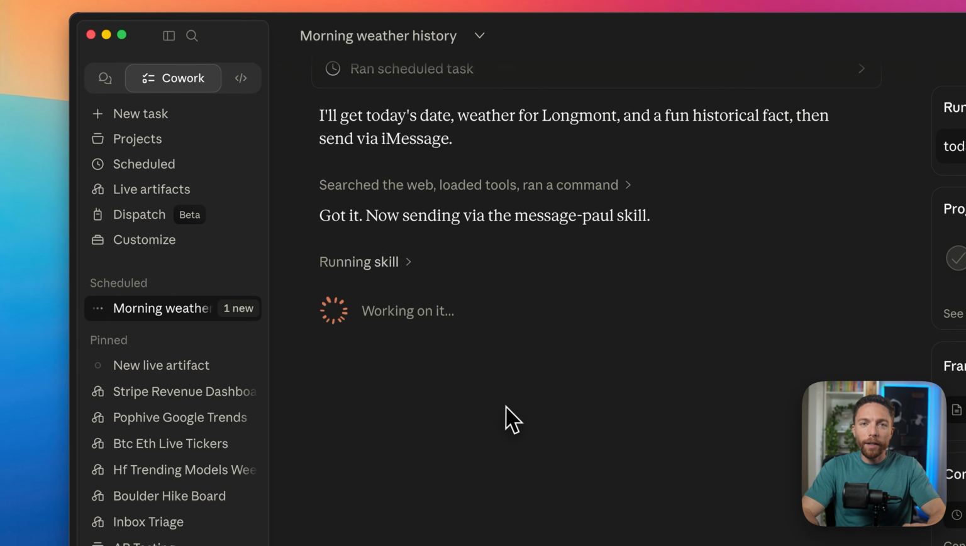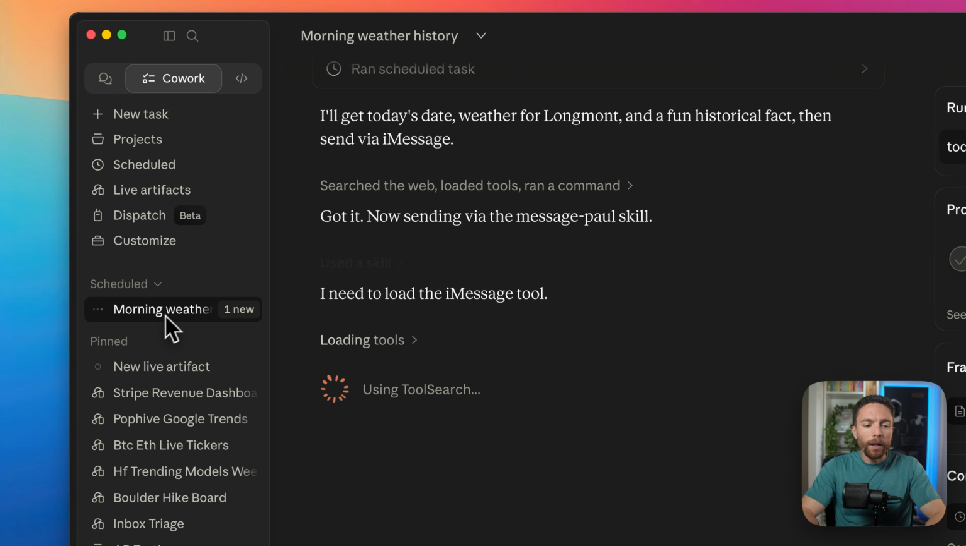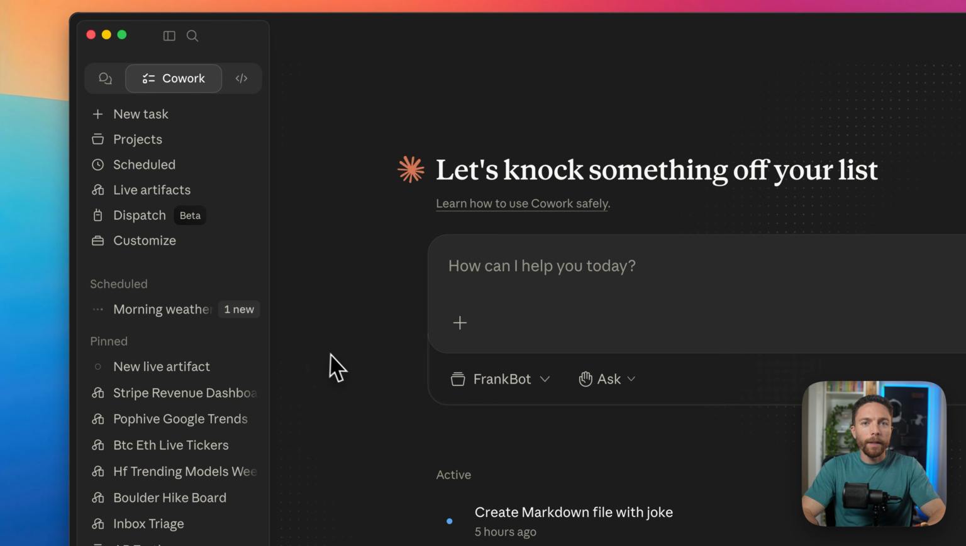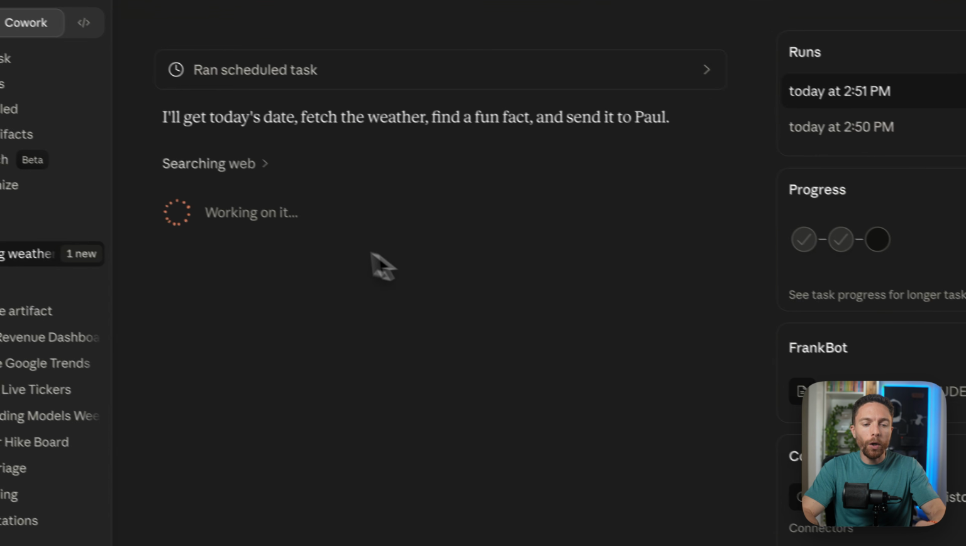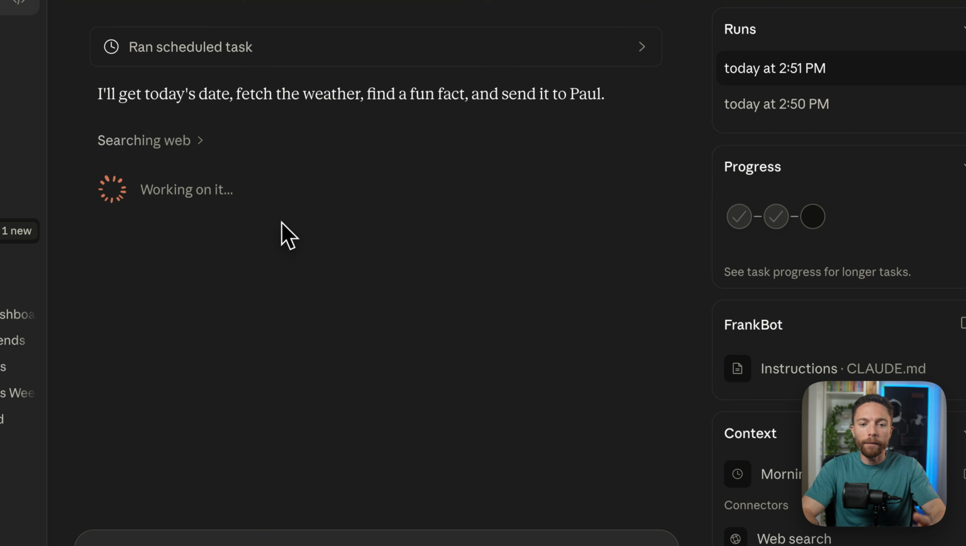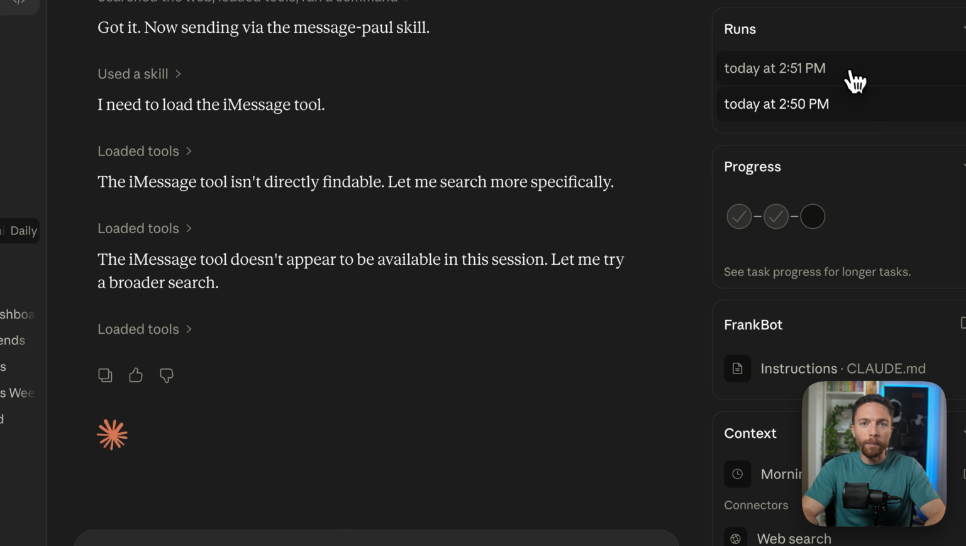And as soon as you run a scheduled task for the first time, you'll see it appear here on the left under scheduled. Now for each scheduled task, you will only see one entry for it, so to speak, here under scheduled. So if I click on this, it will show me the most recent run of this task. If I want to see the older ones, I can find those over here on the right. So this is the one that's currently running, and this was the one that ran just a few minutes ago.